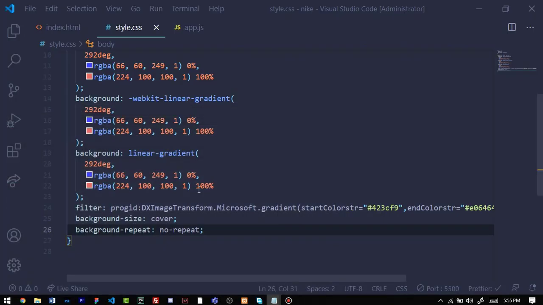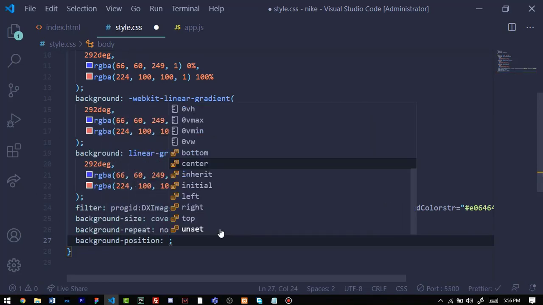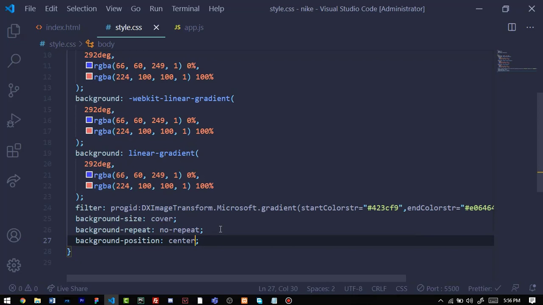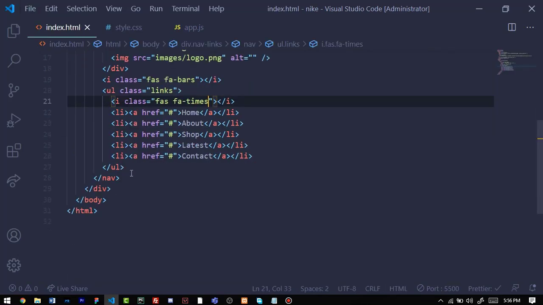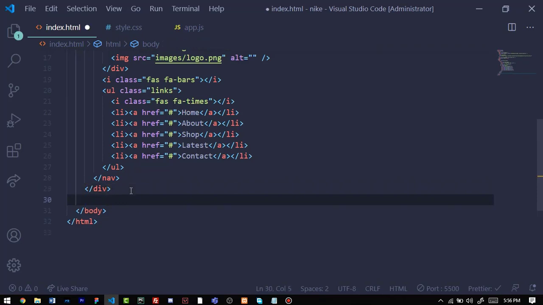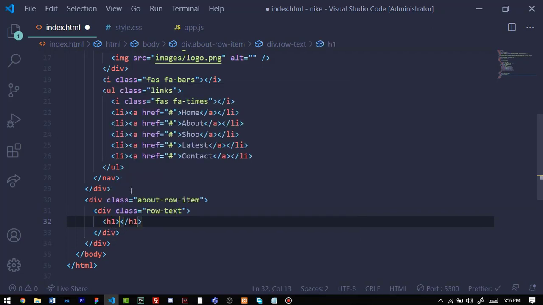And let's add one more thing. That one too much, but background position, center. Just like that. And we might want to remove this, or we can just keep it over there, it's okay. So now what I want to create is go to our HTML body, and then we can create a class where we will keep our text and image. So I'm just gonna name this about row item, and inside of here I'm gonna create another class where we will keep our text. So let's just name it row text, and let's just copy this.